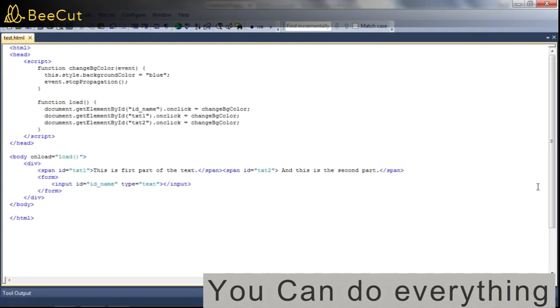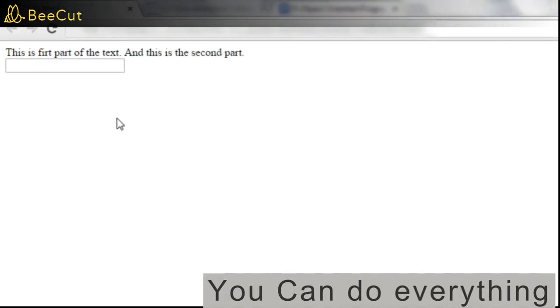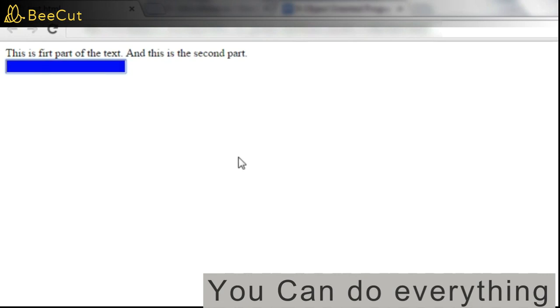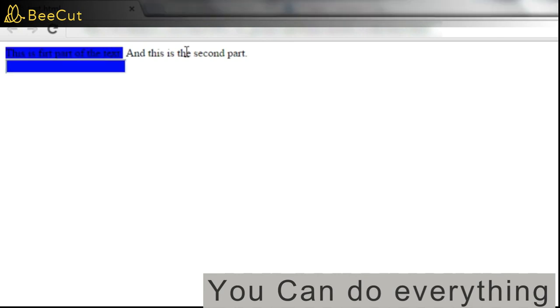So let me open this HTML in a browser and click the input text box. And the background color of this alone has changed. Alright. Similarly, we can click on these span elements to show how the background color changes for those elements. So this is a good use of this keyword, using which we have written a generic function, and then that function can be attached to whatever object we like.